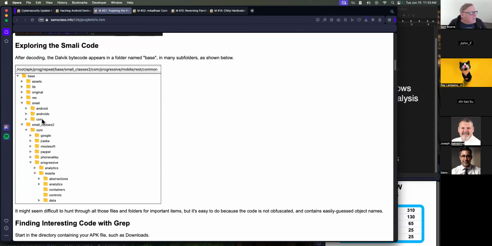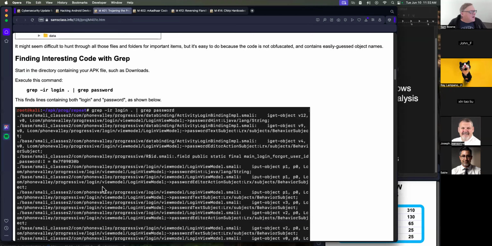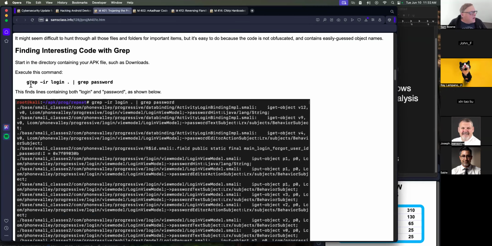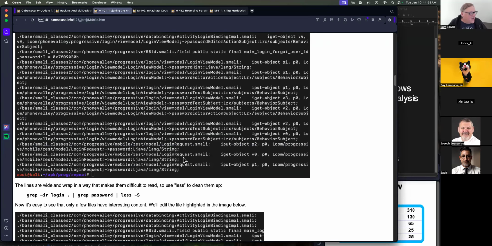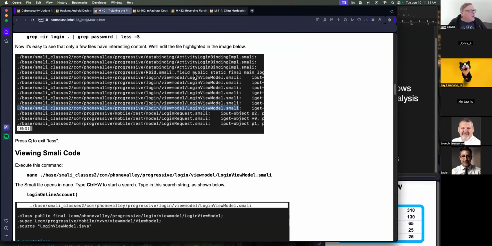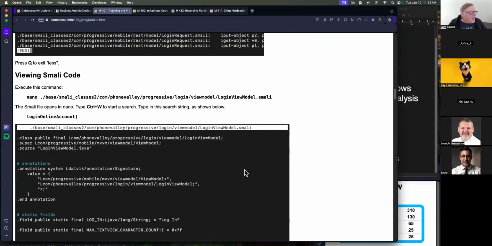So it might seem like it would be very difficult to find things, but you can notice that this is not obfuscated in any way. You can just read the names of all the folders, and you can also read the contents inside there. So you can just do a grep recursively to look for the word login and the word password on the same line. And there aren't very many lines, only about 10 or 15 lines like that. And you can see that there's really only a few files, and one of the files is this one called LoginViewModel.smali.